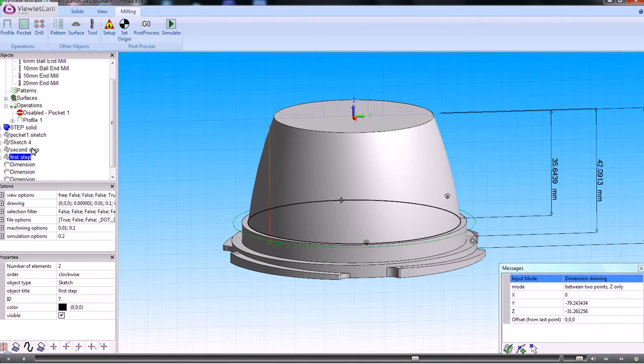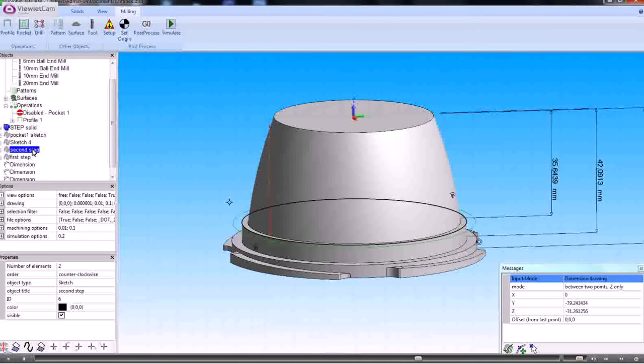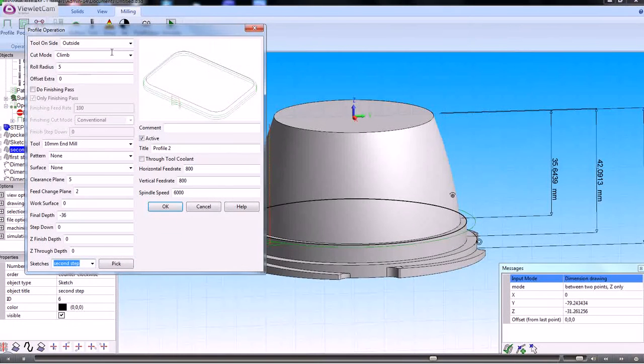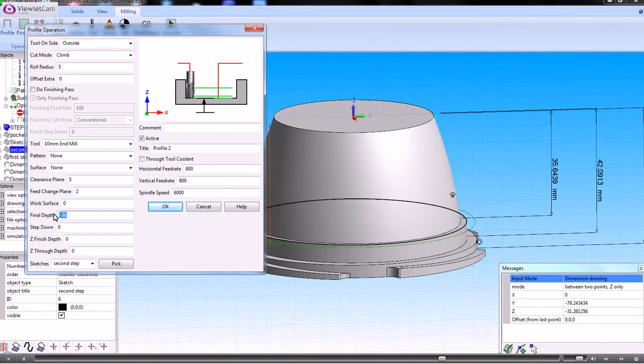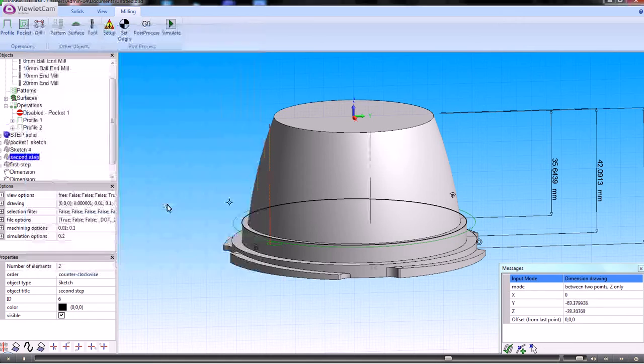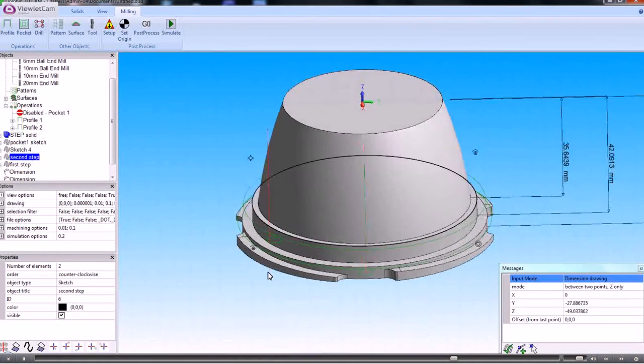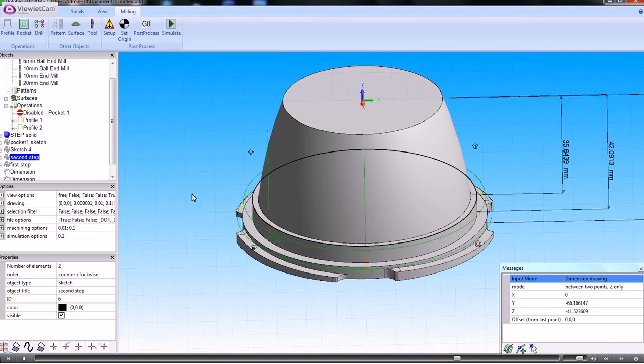Now I've got another sketch which is the second step, even though it's not at the right depth. It doesn't matter because I'll control the depth in a moment. And I say a new profile operation. Again, I'm on the outside, roll radius. It remembers all these things from the last operation, so all I need to do is set my depth, which will be -42. So that's now produced another profile operation on that bottom sketch there.